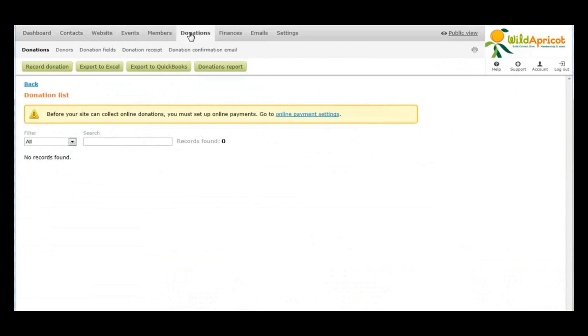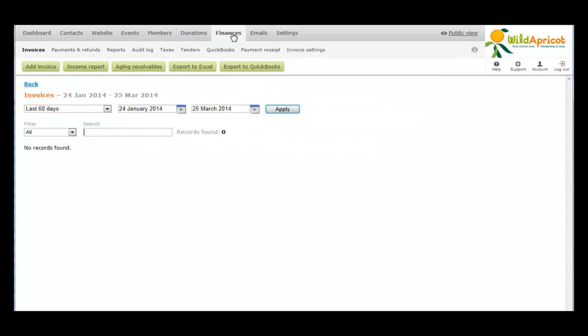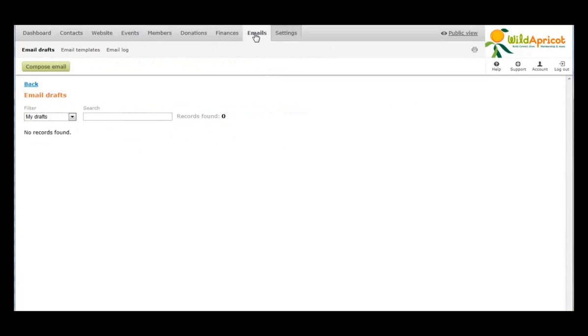The Donations module lists donations to your organization and the people who made them, assuming you have set up your site to receive donations. The Finances module is where you manage your accounts receivable and track invoices issued, payments collected, and refunds issued by your organization. Within the Emails module, you can send mass emails and track your emails, including automatic email confirmations and scheduled announcements and reminders.